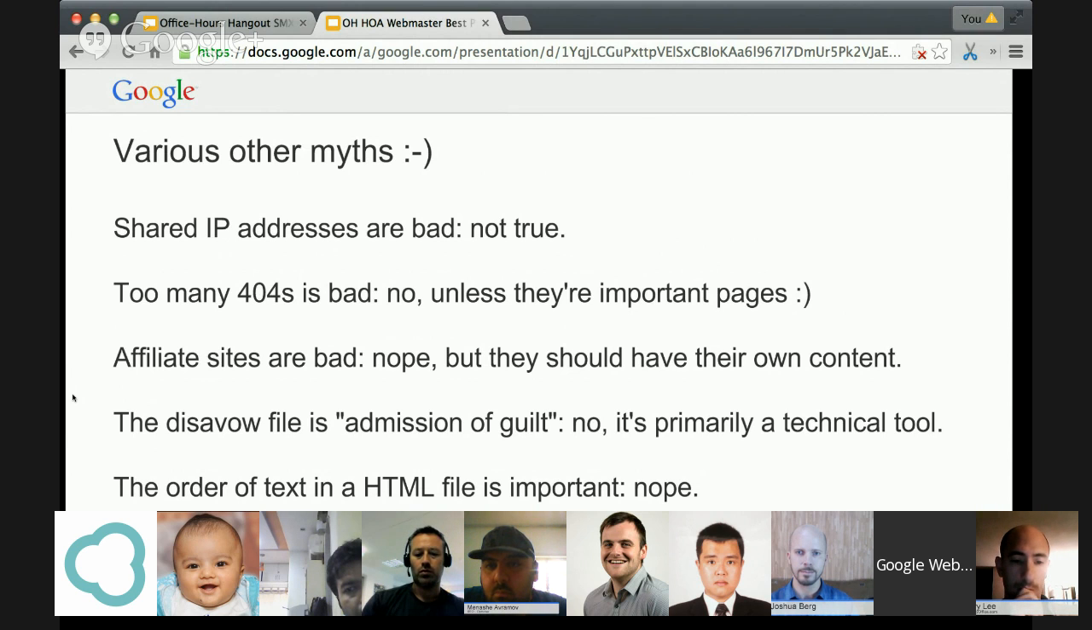Affiliate sites are also OK from our point of view, but you should really have your own content. So don't be an affiliate site and just copy all of the affiliate content as everyone else has. Really make sure that you're providing something useful of your own. The value should be with your content, not with the link that you're providing.